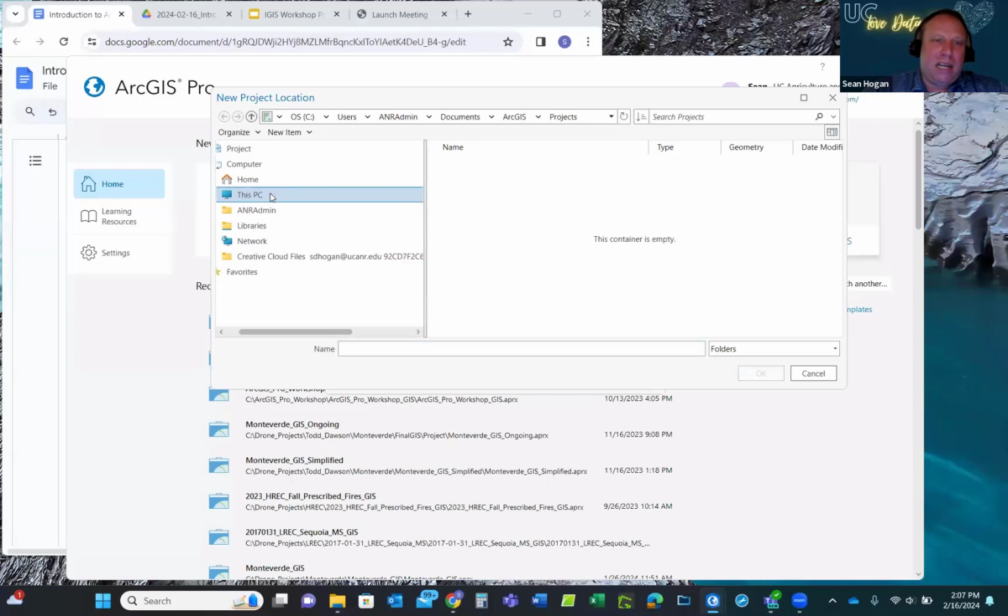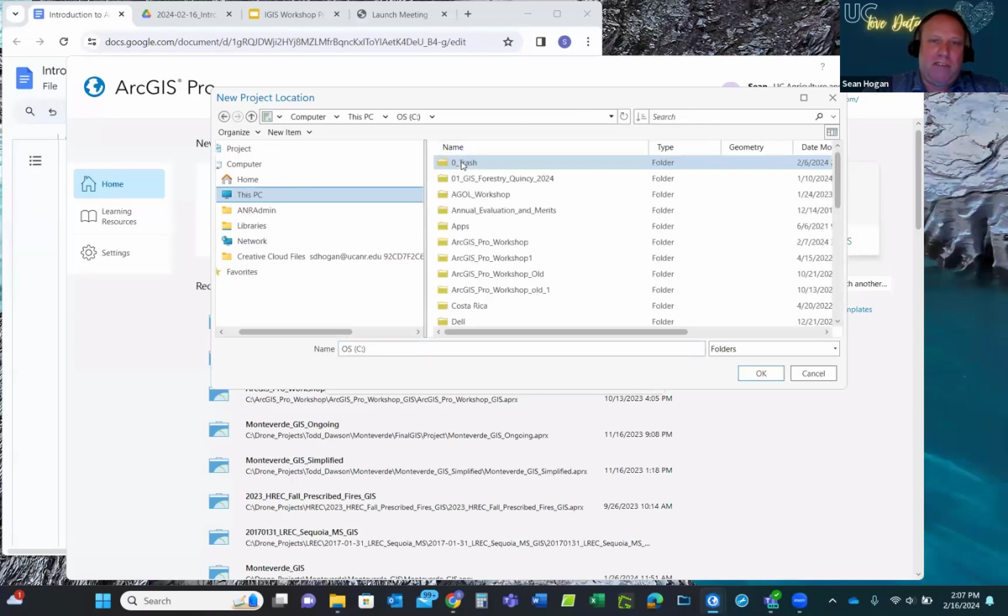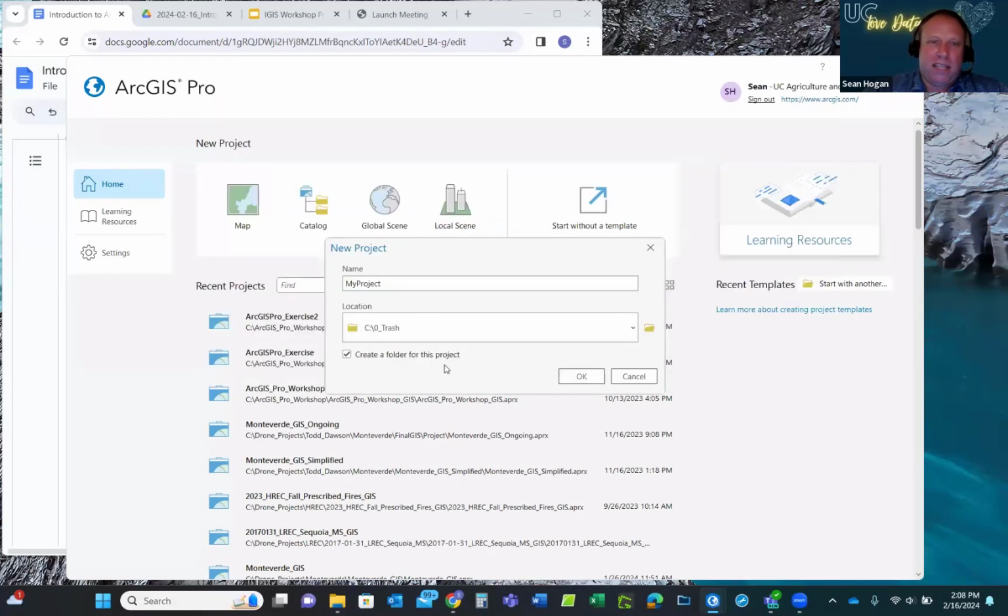In my case, I'm going to probably put this on my C drive in my trash folder, because every time I do this workshop, I don't need another redundant option, and then I can clean that out every so often and not use up my hard drive space or clutter up my C drive. But for you, you might want to put it in your ArcGIS workshop folder. I'm going to do it a little different than you do, and I'm going to click OK. So that's where my project is going to go.